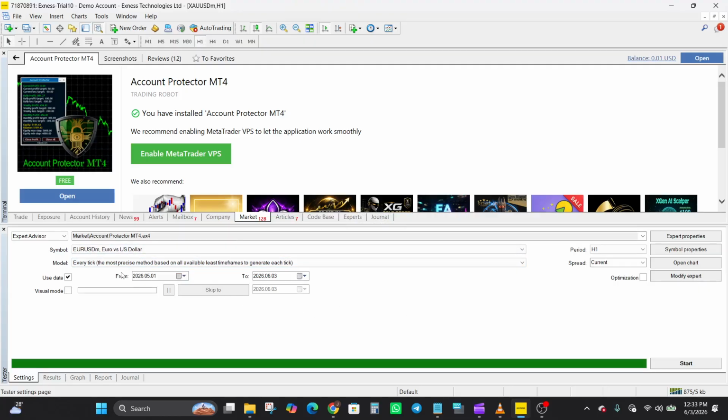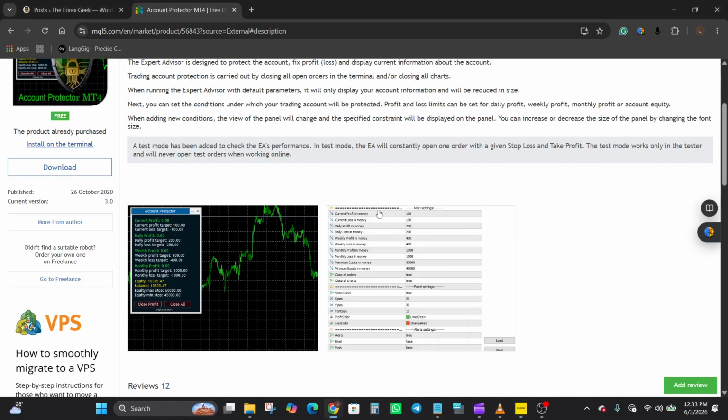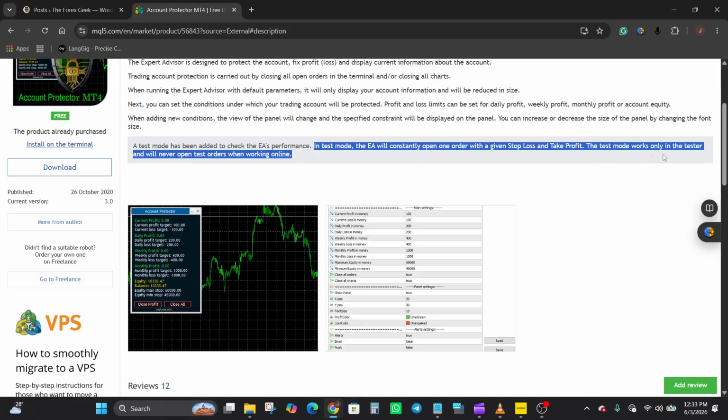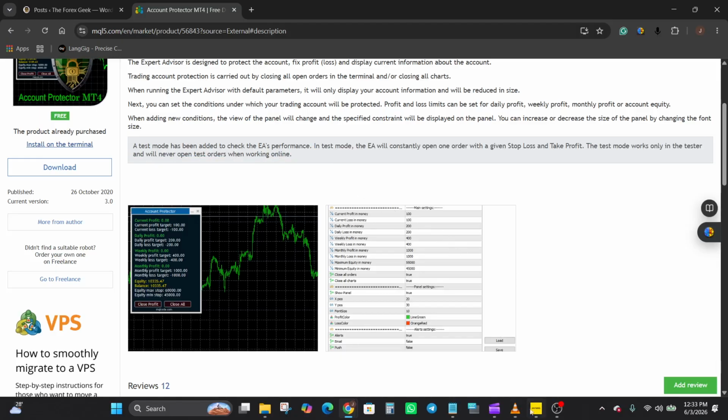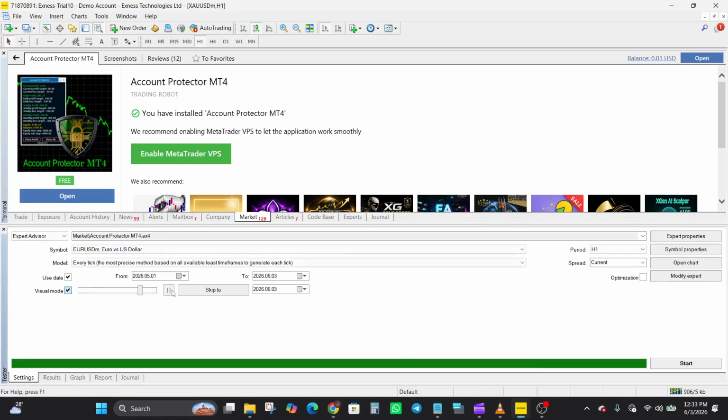Okay, so we are just testing it on EURUSD on the H1 period, and we're using the every tick modeling. I'm just testing it over the past month based on the information we saw on the marketplace page. Just for the purpose of testing, the EA is permitted to open a single trade. All right, in test mode, the EA will constantly open just one order with a given stop loss and take profit, and this test mode works only in the tester, and it will never open test orders when working online. So let's just see how that is going to be.